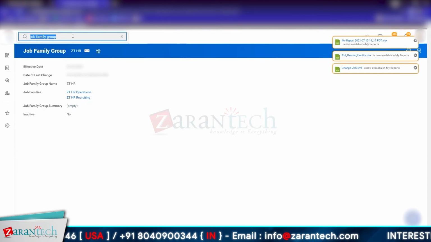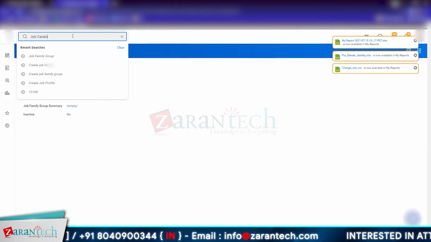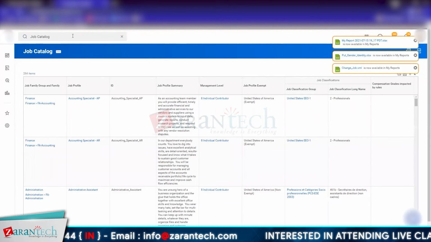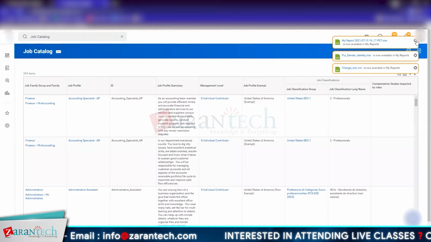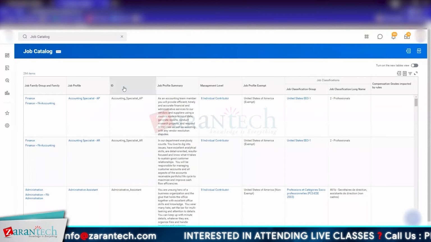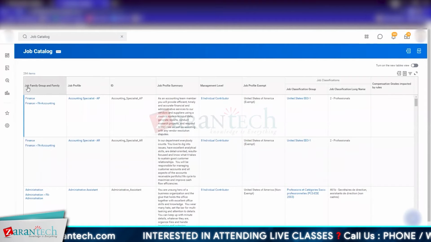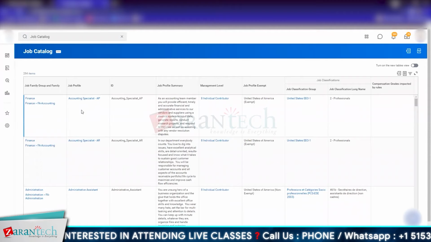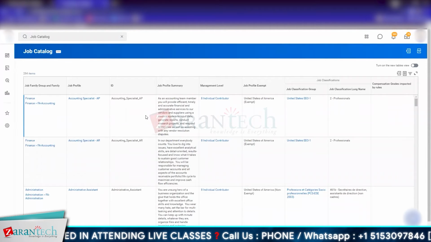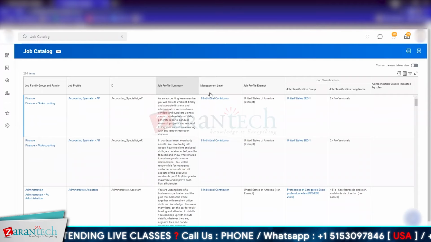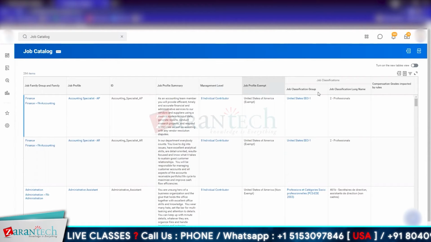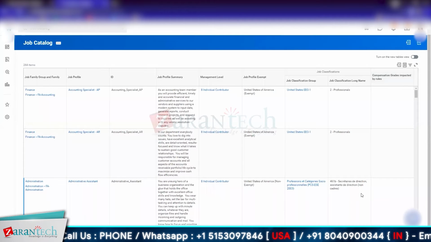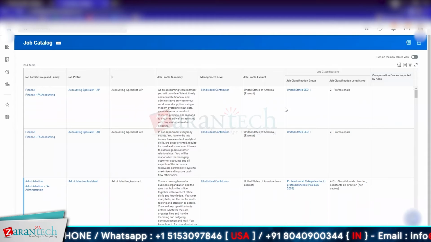What is a job catalog? So let's look at the job catalog as well within this tenant. This is a report in Workday in your tenant that will give you all the job family and job family group information, the job profiles that are in those job families, the job profile ID, summary, management level, job profile exempt status, job classification group, and compensation grades impacted.